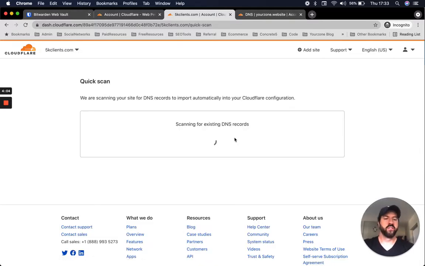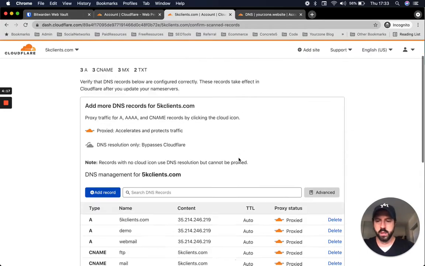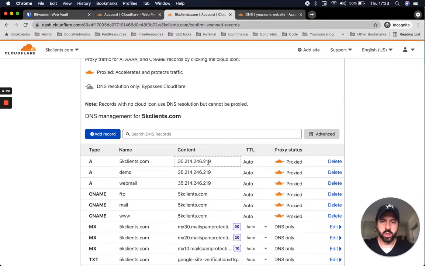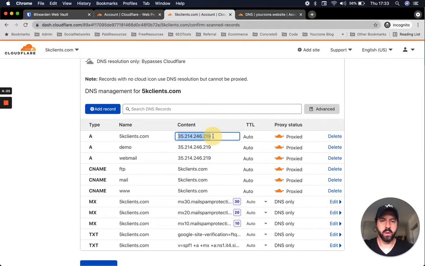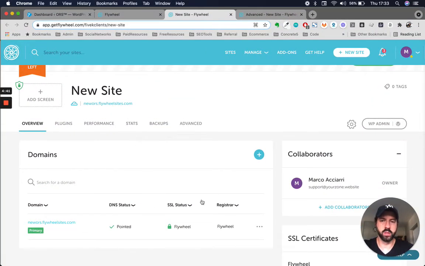It's checking for the DNS records that already exist. If you bought the domain, it will find them, and we will just modify them so that it'll point to your website. So basically you should see something like this. What you're going to do is click on, okay, you can edit this at the moment. What you're going to do is remove the proxying. We don't want to proxy it, because then Flywheel will not detect that the domain is pointing to this server.